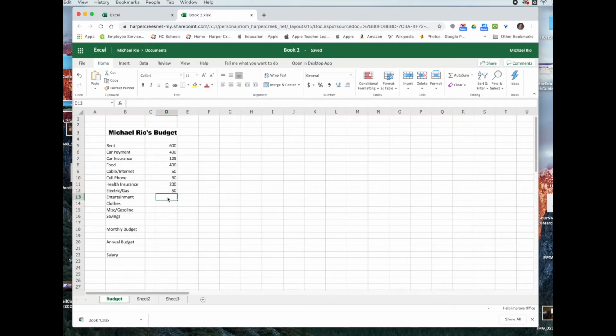Okay. Entertainment. Now that could vary widely again depending on what you like to do, but I'll put $200 in there. Clothes, and that's an average. Some months you spend nothing, some you spend a lot. I'll put $100 a month.